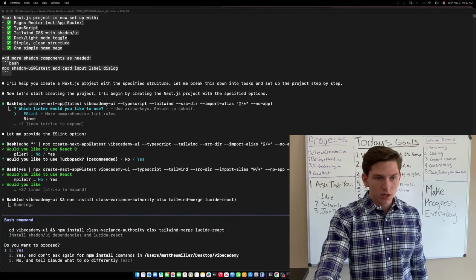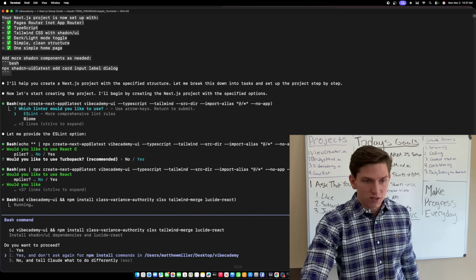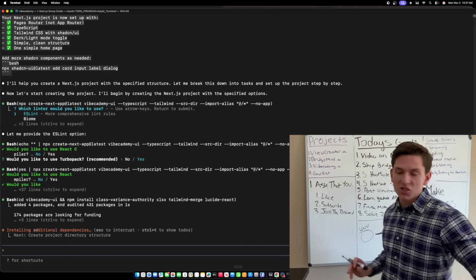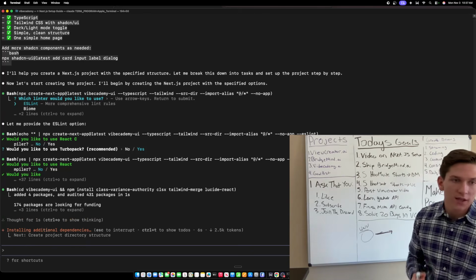I should have set this with dangerously set permissions. That's on me. But I just kind of want to watch it as it goes. But you guys can see it's installing dependencies and stuff, so it's working exactly as we need it to work.